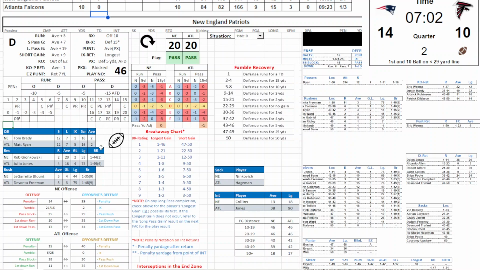1st and 10. They're going to throw, Ryan to Jones. Incomplete. Ryan throws incomplete. 2nd and 10 on the 29-yard line.